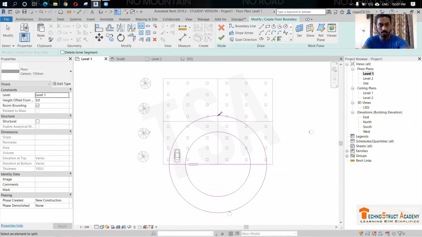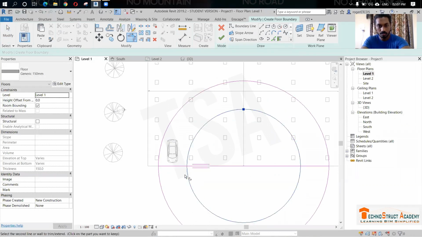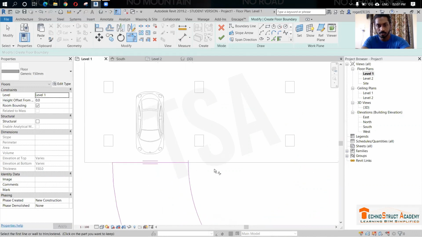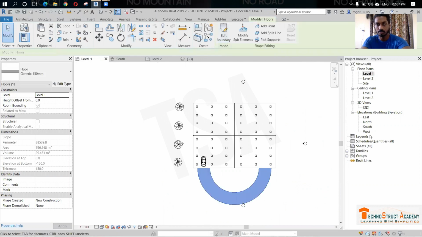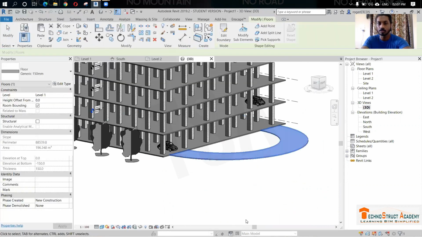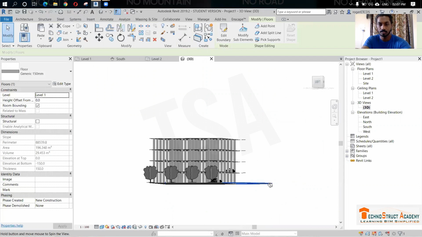And yeah, now we have to trim it. So trim this to this to this, and same here. Okay. So now finish. I'll show you in 3D view how it looks. So you can see it's just like this.